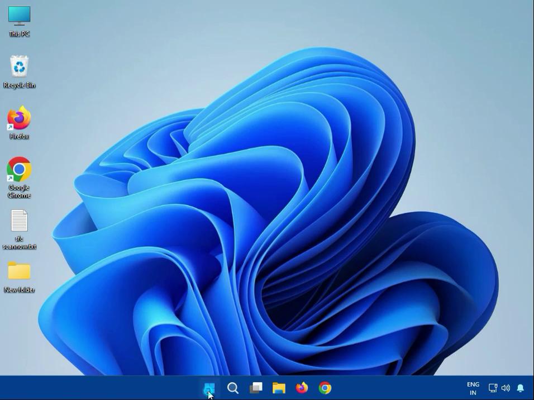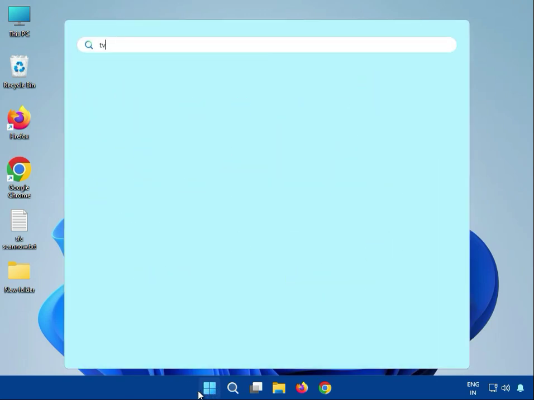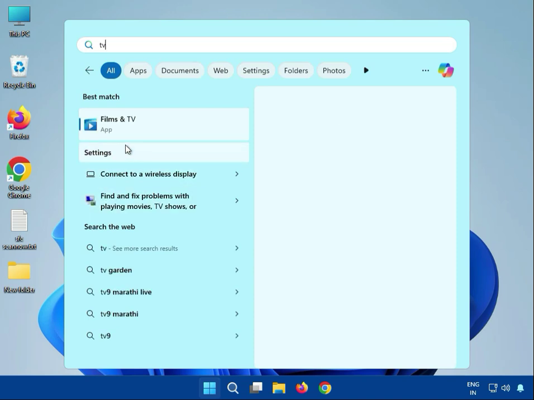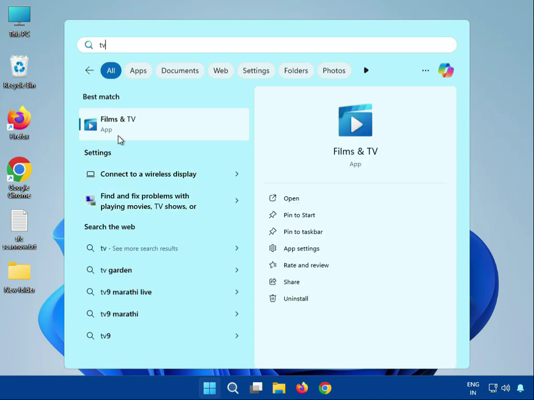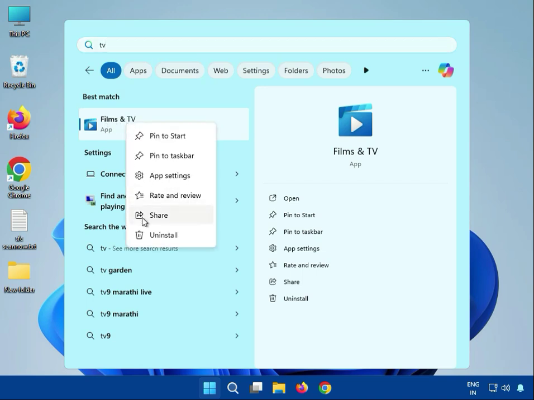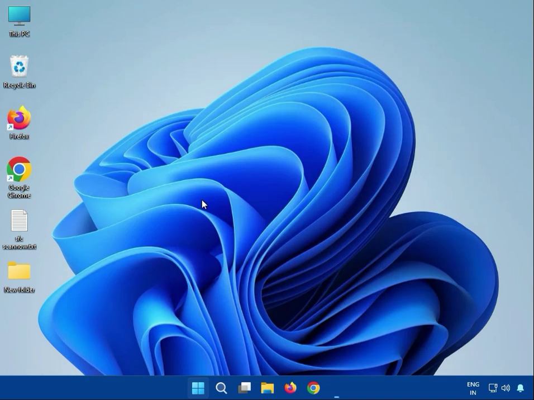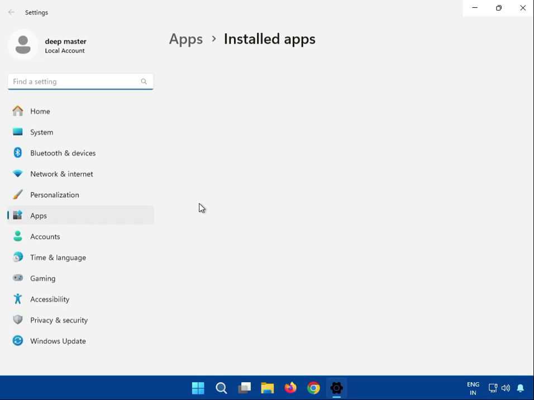So guys, click and type TV. You can see here, if you are using Windows 10, it will show movie and TV. If you are using Windows 11, you can see film and TV. Just right click, go to app setting, click on app setting, then wait a few seconds, it will open app setting.